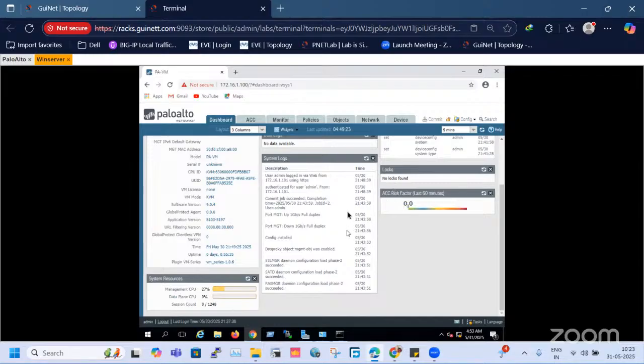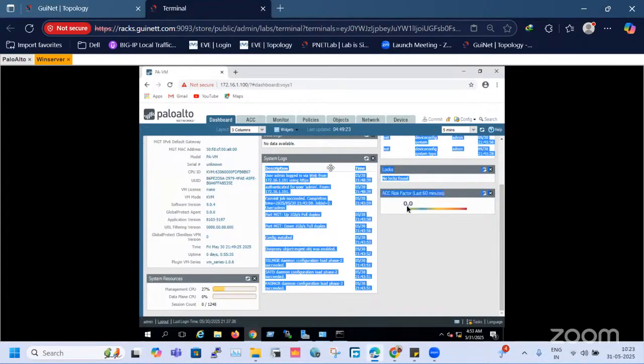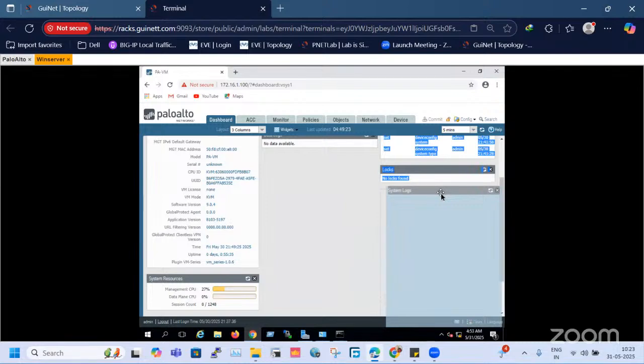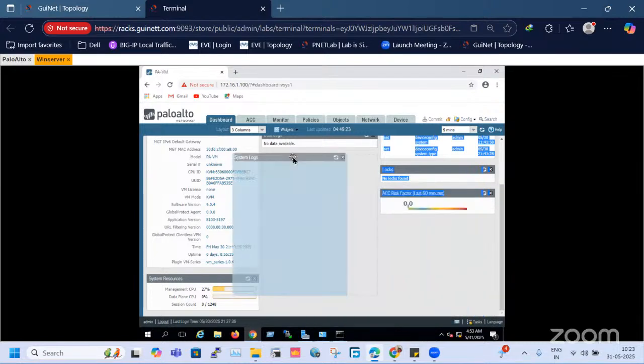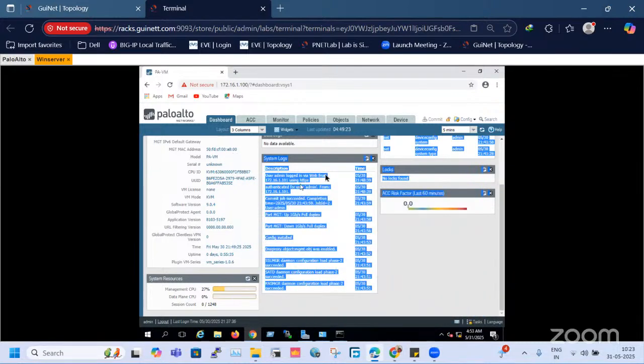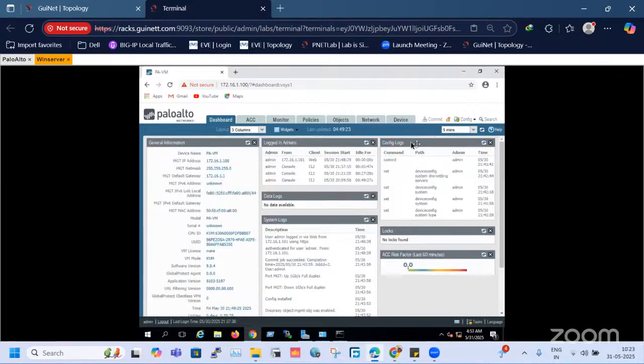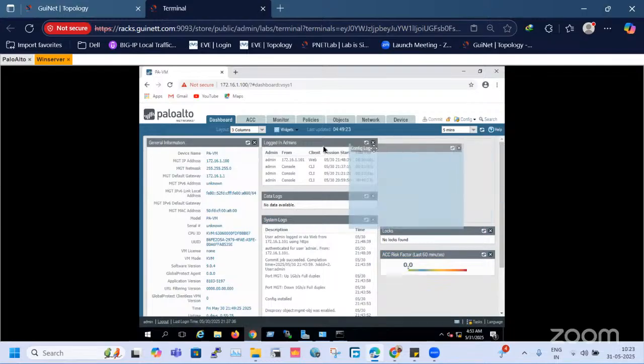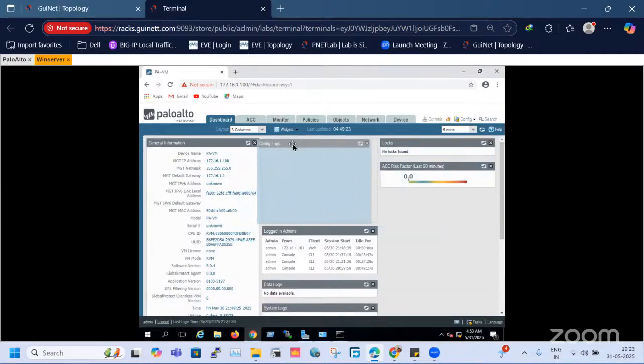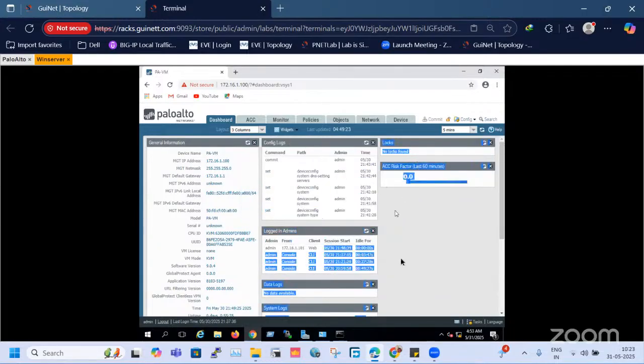So what else is available? You can see here we have system logs, right? If you want to drag and drop, you can move the tabs by dragging them here, this way. So it is showing you the system logs, and configuration logs as well, in your dashboard. If you want to put it here, then you can simply drag and drop this way.